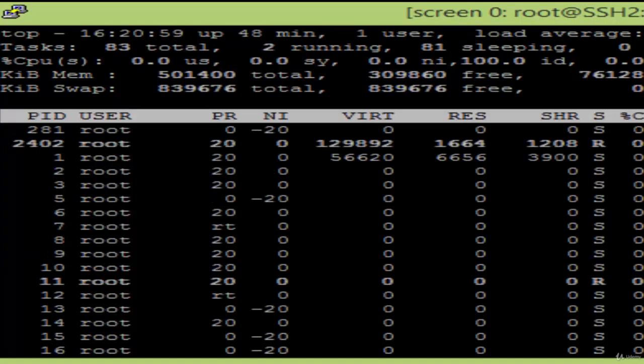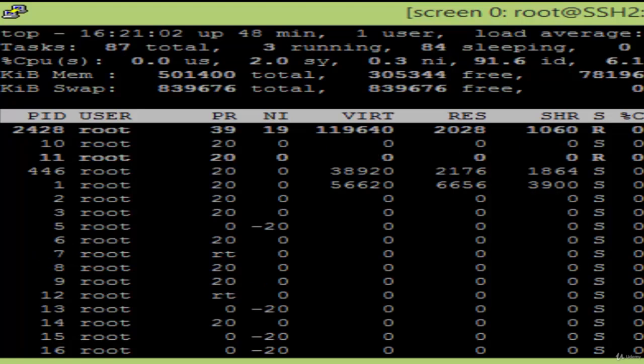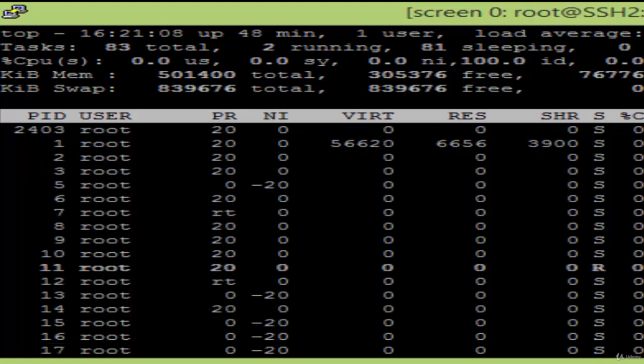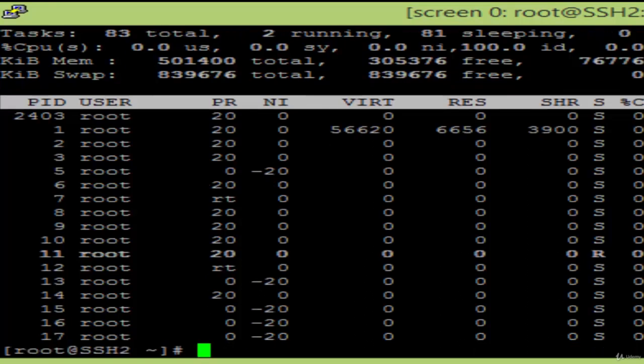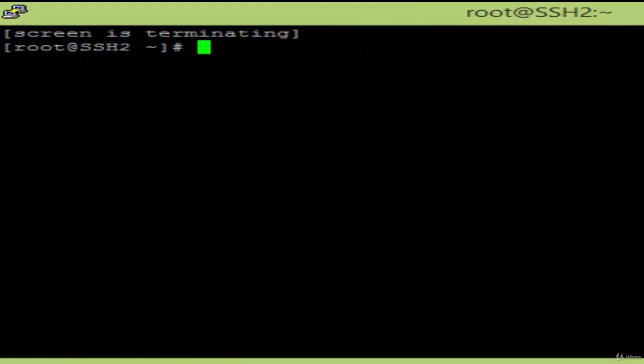Now, let us see how can we exit from the screen utility. First, let's terminate the top command by pressing on Ctrl C. Now to exit the screen, type exit and press enter. As you see now, the screen is terminating. And by that, we get to the end of our lesson. See you in next lesson.